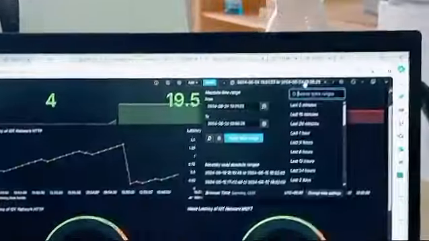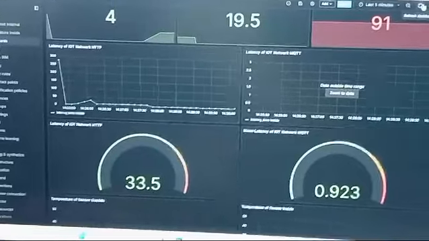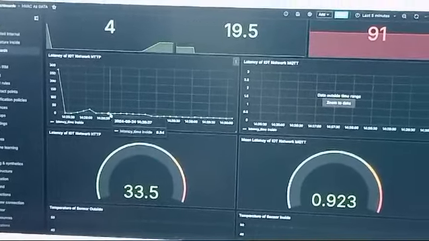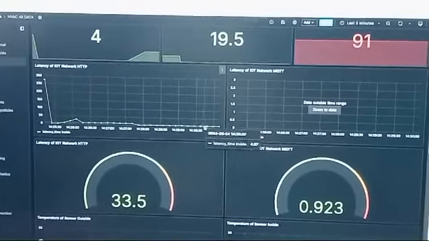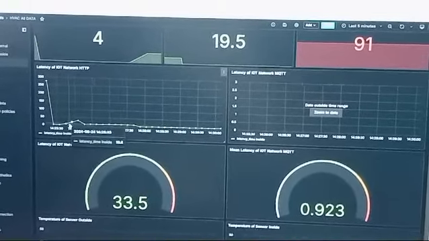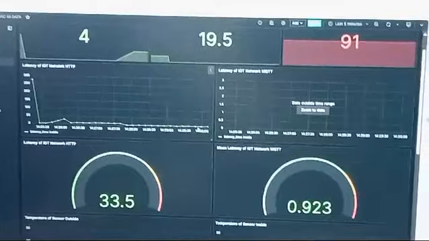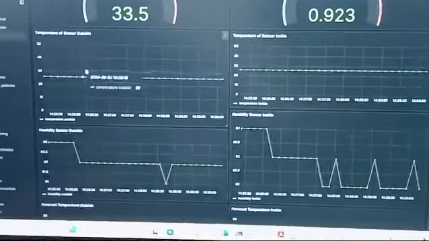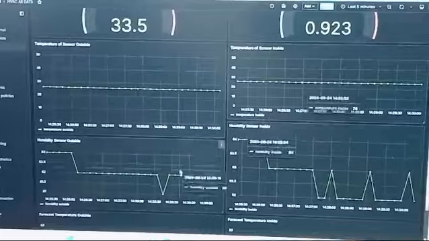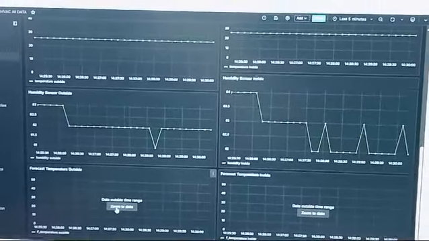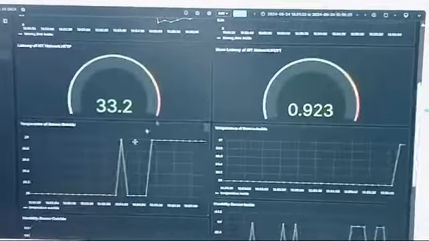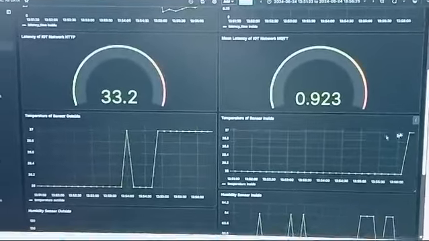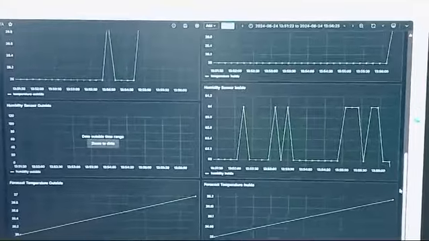Let's change it to the last 5 minutes, and here we see the HTTP network latency was around 3 to 4 seconds and so on. Let's go back. This is the temperature inside data, this is the outside, this is the humidity, and also let's check the forecast. The forecast is around 27, and here we see it's also 27, right? This is 27 and this is 26.52.